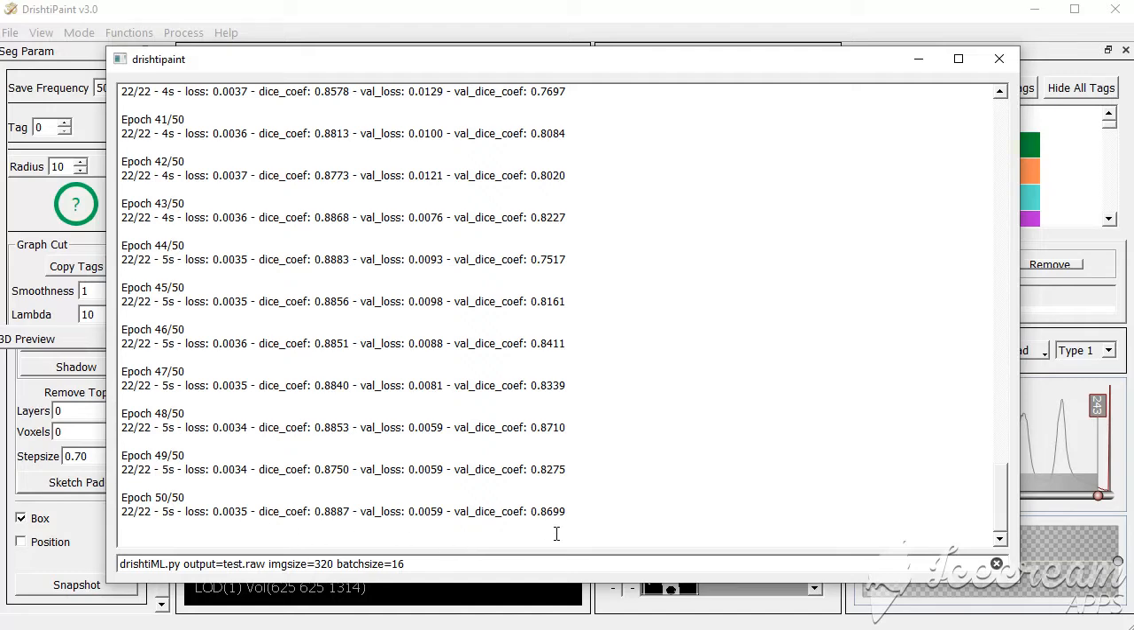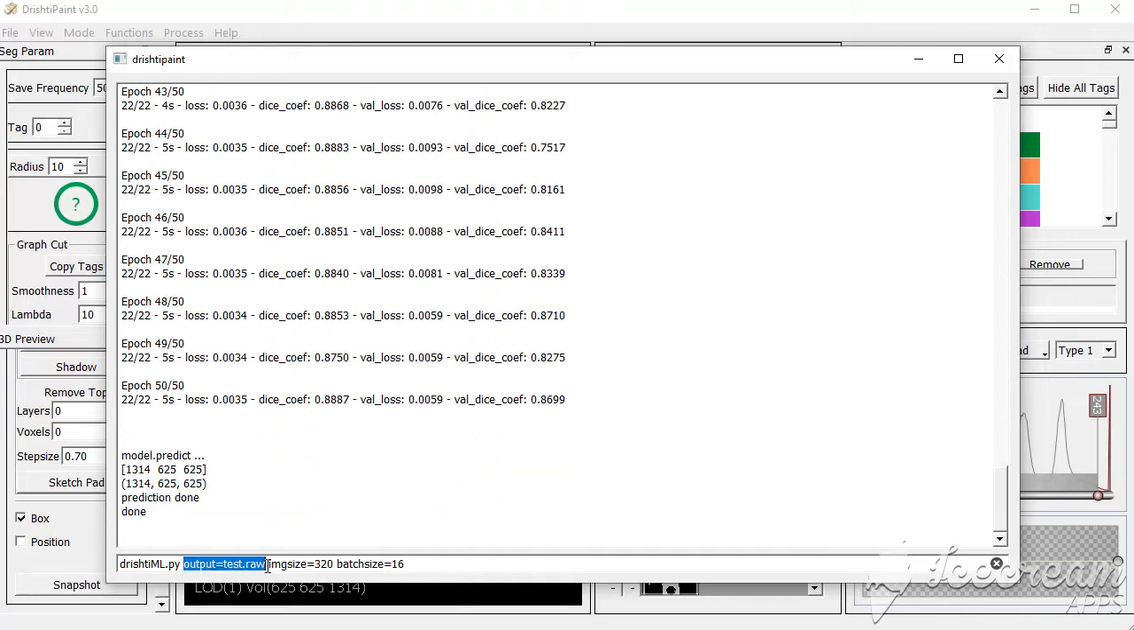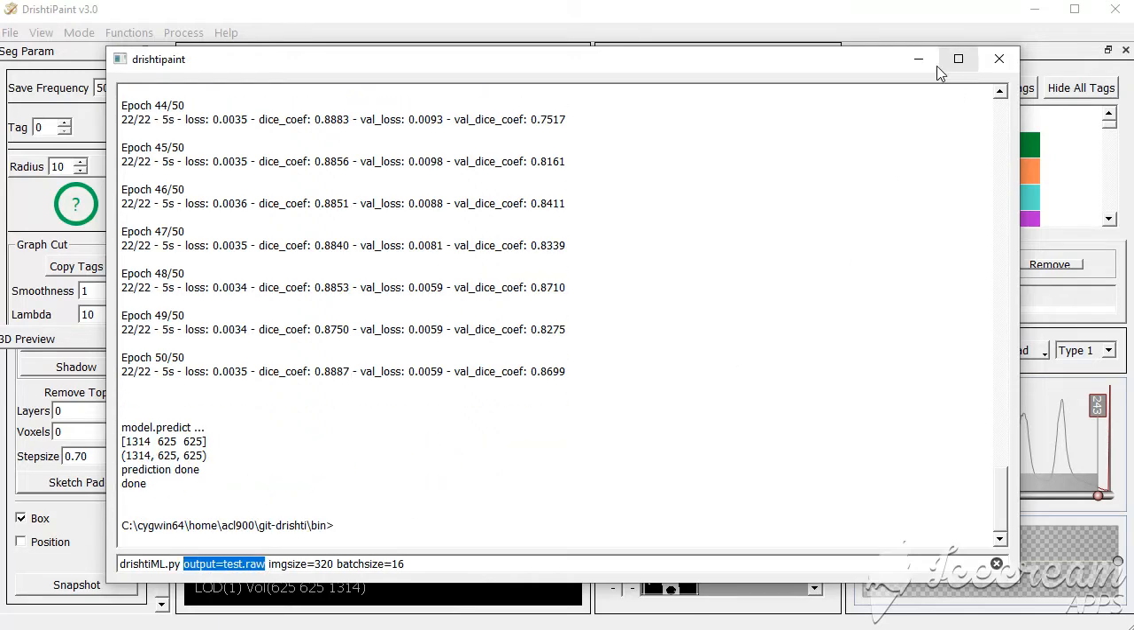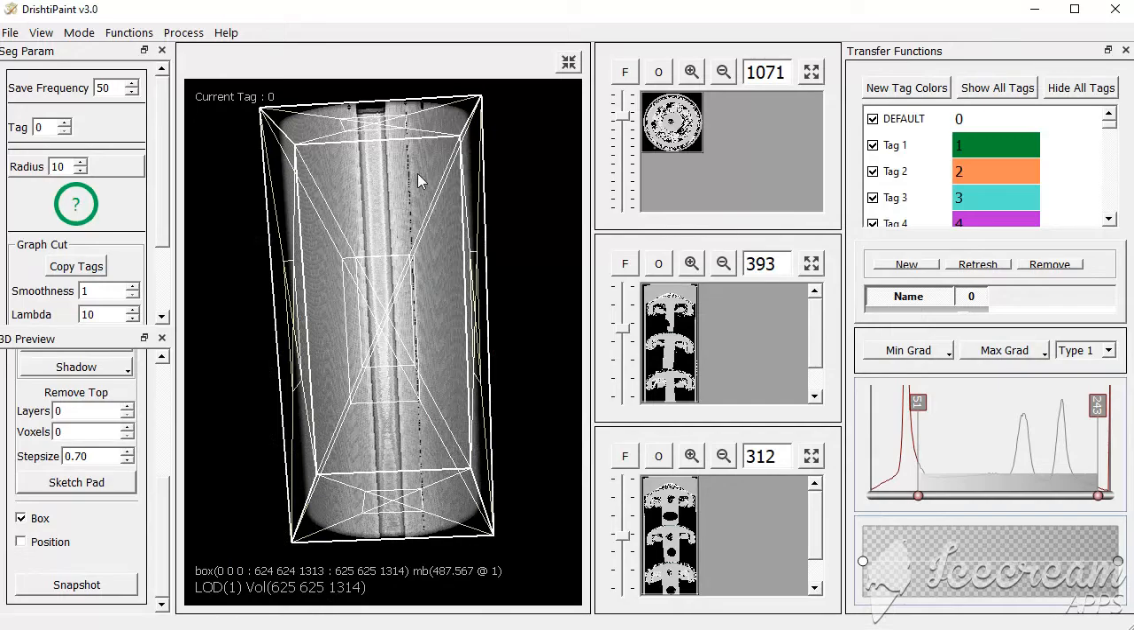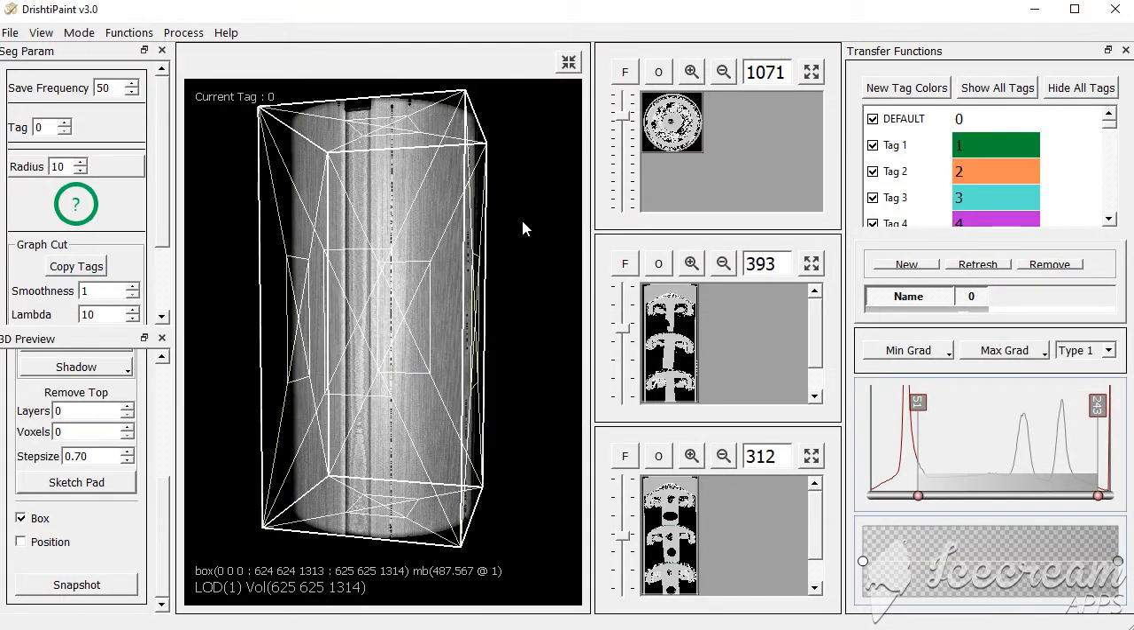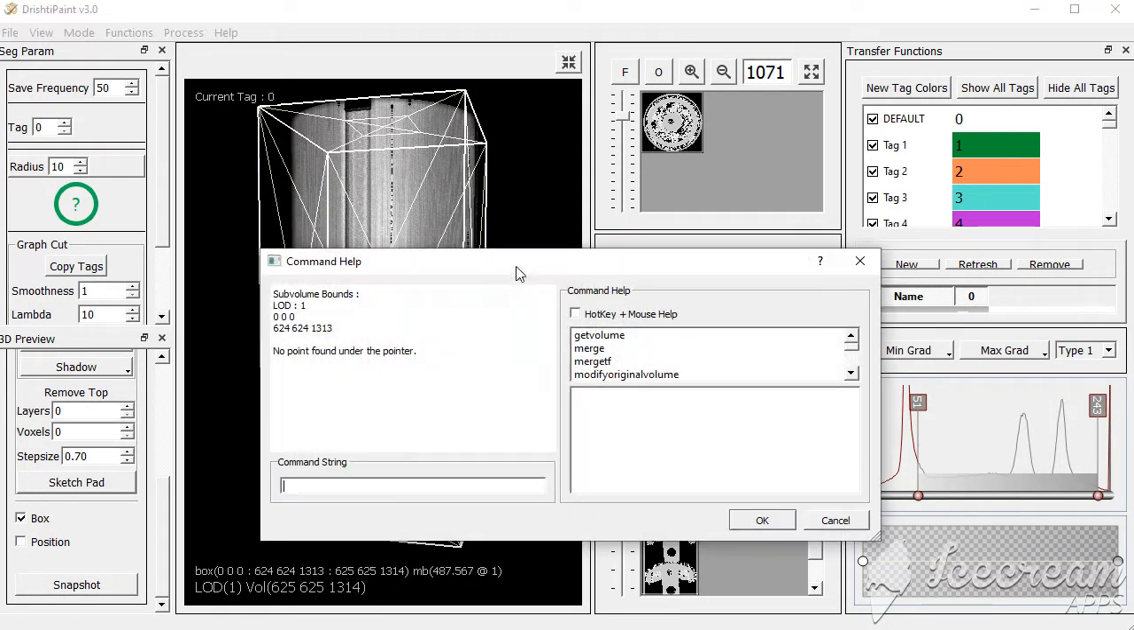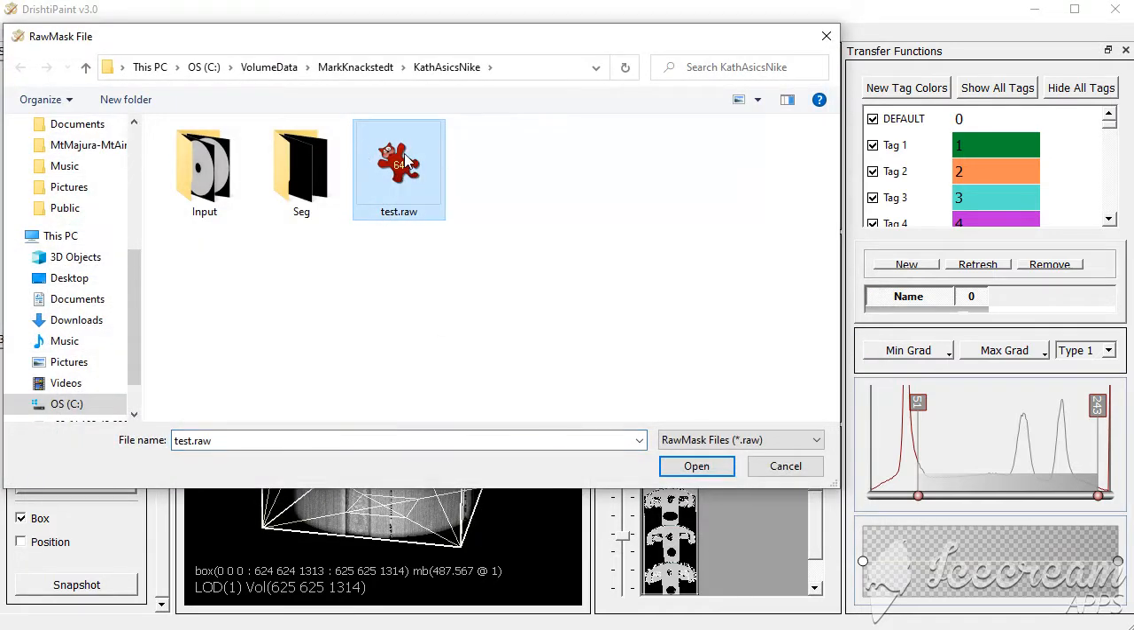So it is still saving. It's basically doing all the predictions and then saving the data, or the probabilities, in test.raw. So it has done the probabilities. So we'll go back here. Now let us load the probabilities. So let's load mask. It will take the raw file, which is this, that's the one that we created.